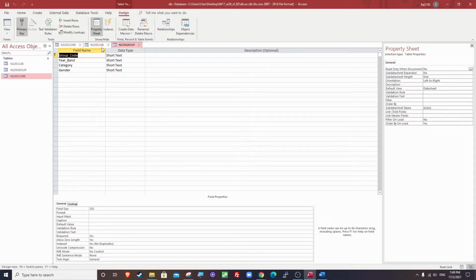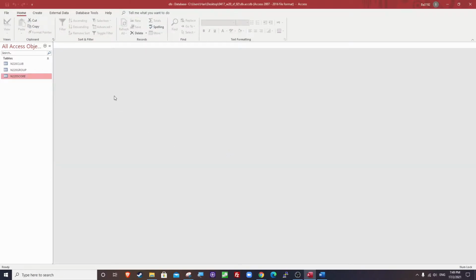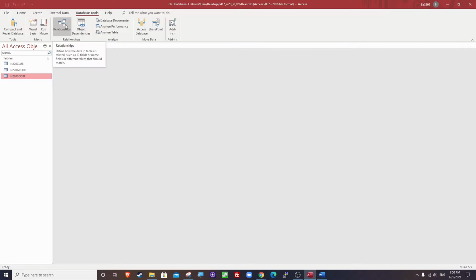And if you want to create relationships, you need to close the table so that you'll be able to edit whatever is happening inside. I hope I make sense. Anyway, so let's close that. I'm gonna save everything that requires saving, and then I'm gonna go to database tools and relationships.